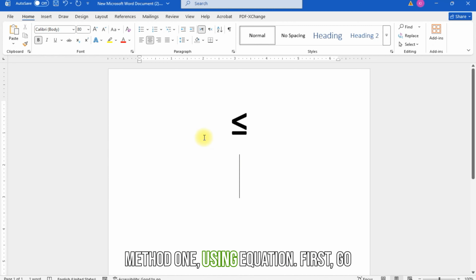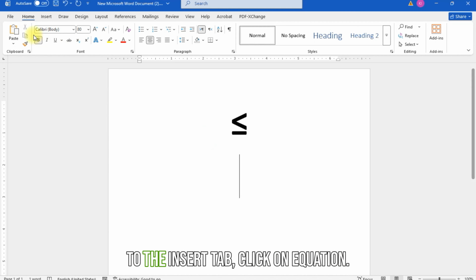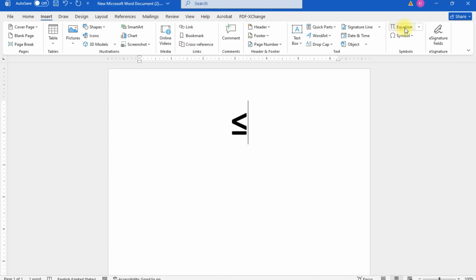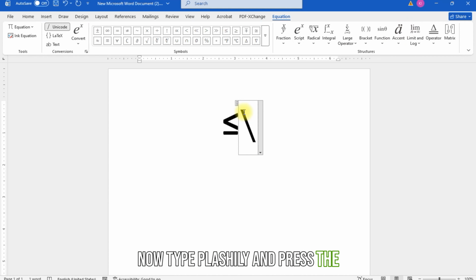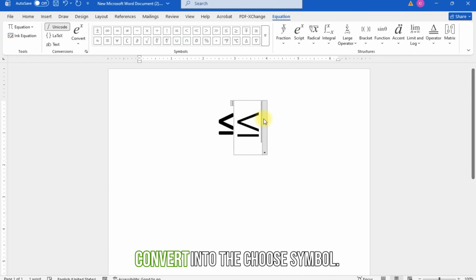Method 1, using equation. First, go to the Insert tab. Click on Equation. Now type /LE and press the spacebar. It will automatically convert into the chosen symbol.